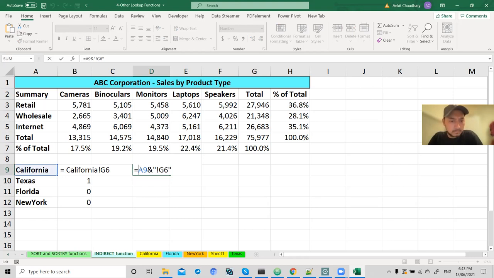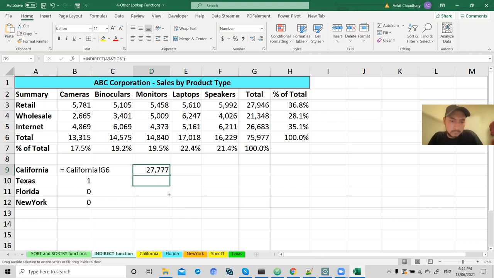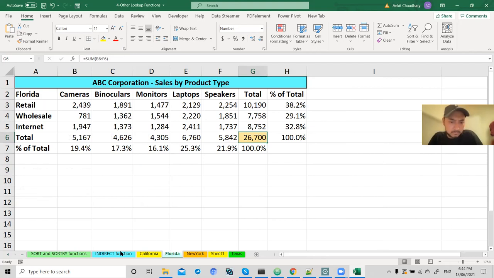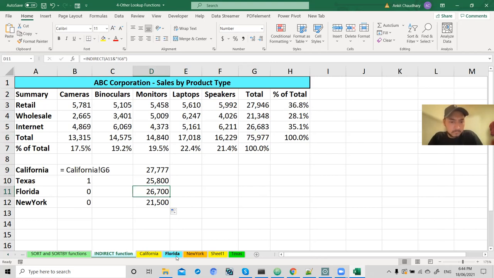If we do that and drag and drop this, it will show us the total of this, 26,700. Texas is 25,800. Florida is 26,700; we need to have 26,700. So it's matching. But the thing here is we have several dependencies.